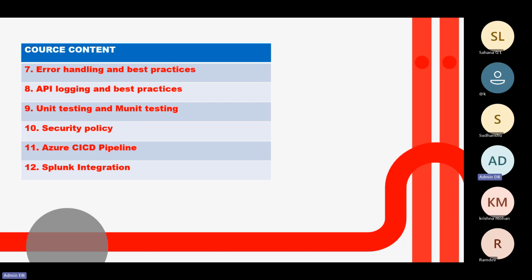From the business side, they will not tell you where exactly they want logging. But from a developer's point of view, whenever you are doing development, whenever you are doing troubleshooting, and whenever your project goes live, it needs support and maintenance. At that time, logging plays a very important role. So we should do enough logging to support our monitoring and troubleshooting. At the same time, we should keep in mind we should not do too much logging, which will impact the API performance. So all those kinds of discussions we will do at the time of API logging and best practice.